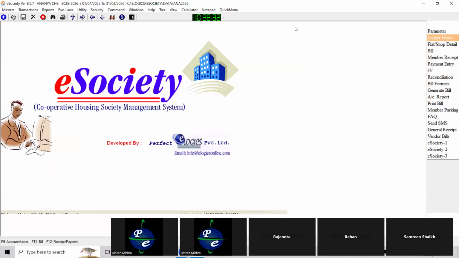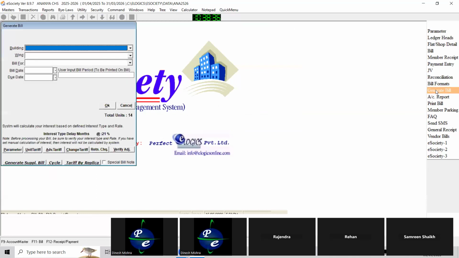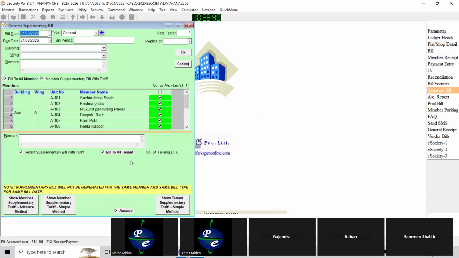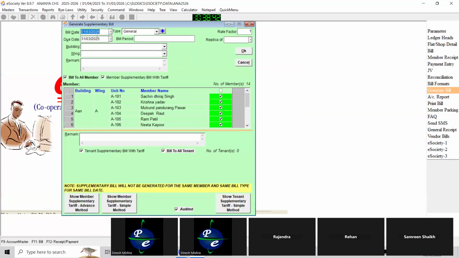Now we will generate the supplementary bill for this. We'll go to generate bill. In generate bill, generate supplementary bill. Here we'll enter the bill date 20/04/25, due date 30/04/25. Click on OK.